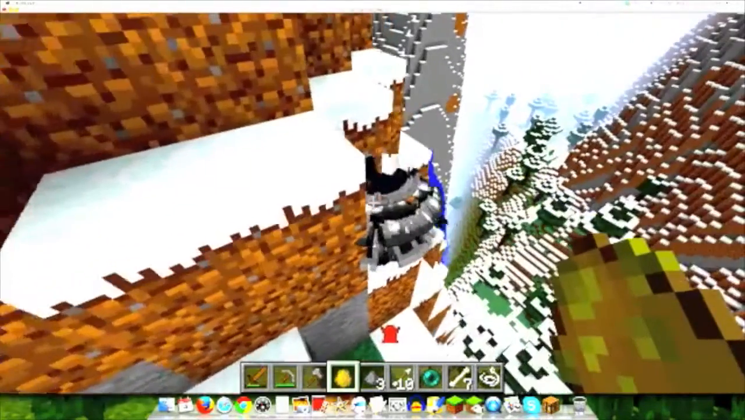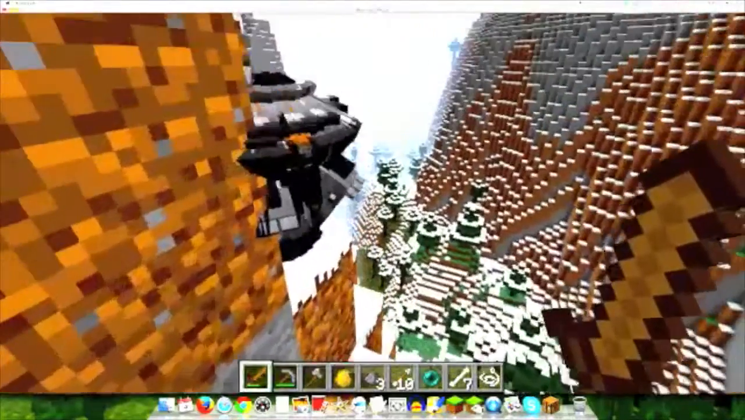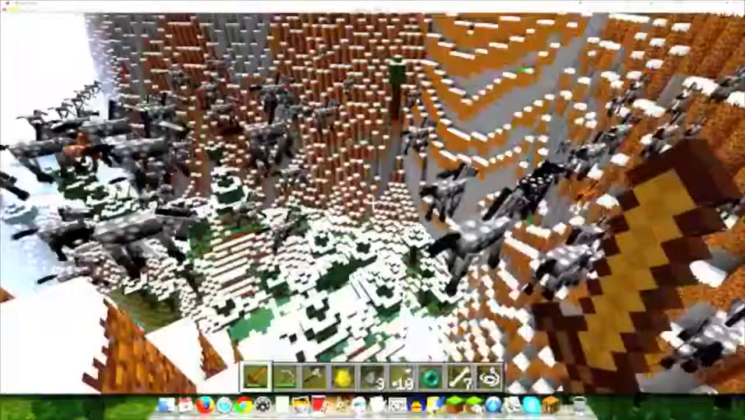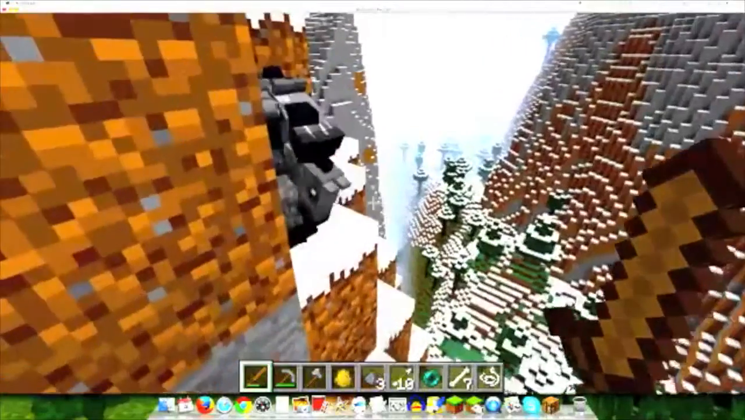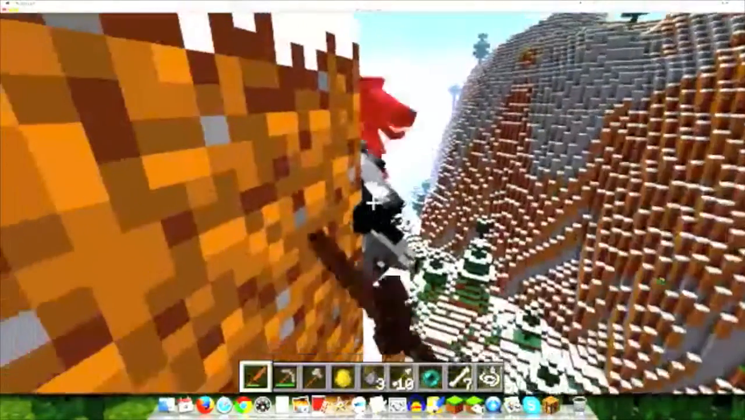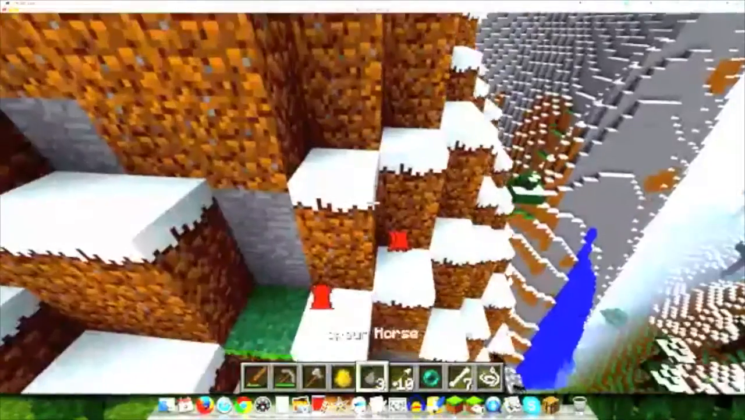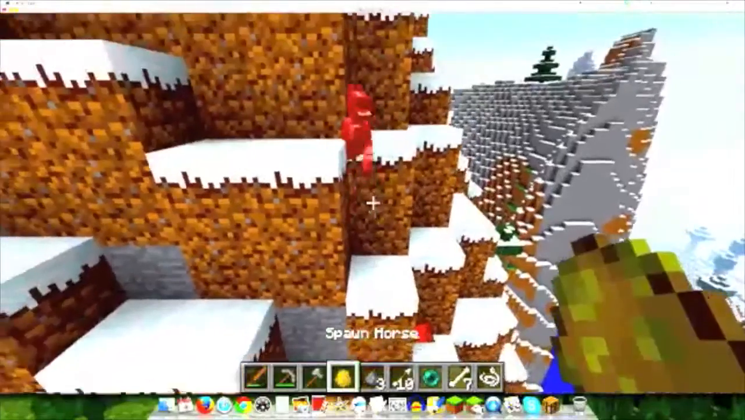Now, you hit one, and they go everywhere, and you can just hit the remaining ones off the mountain. It has to be like on a mountain or something that looks like this.